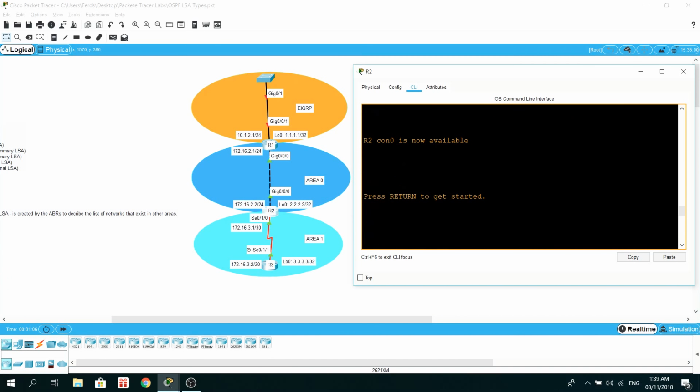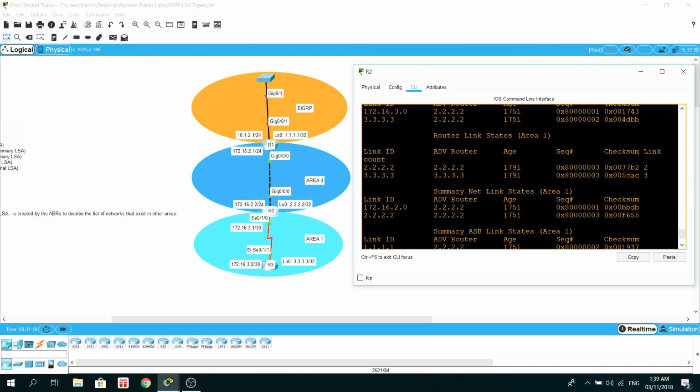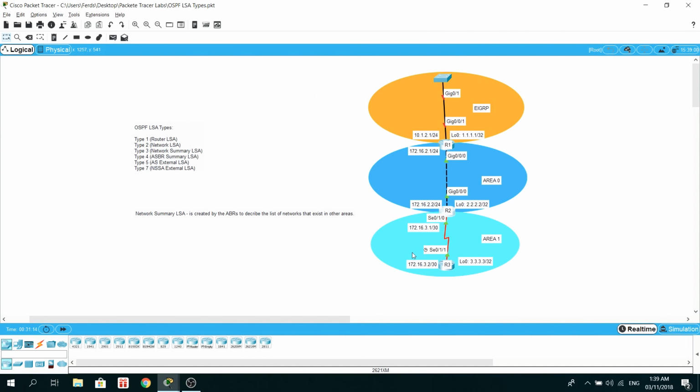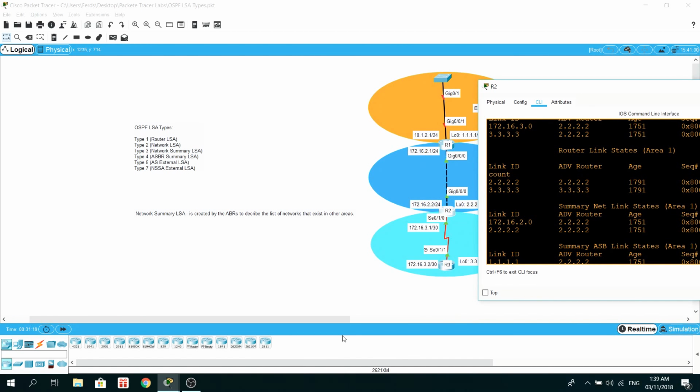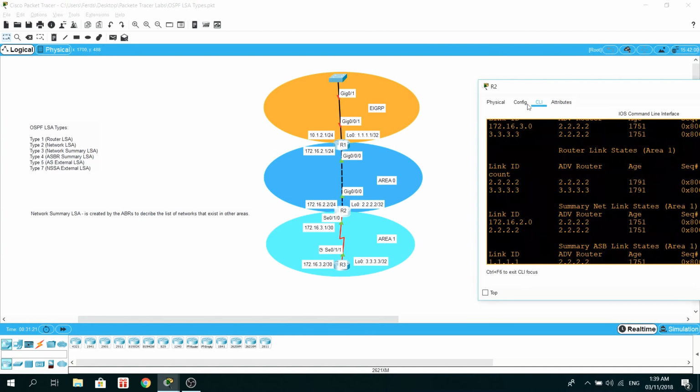So yeah, that's how you can verify network summary LSAs on the routers in this topology.